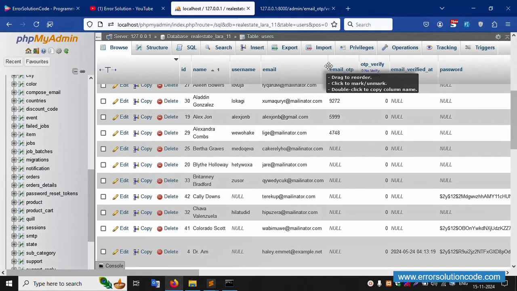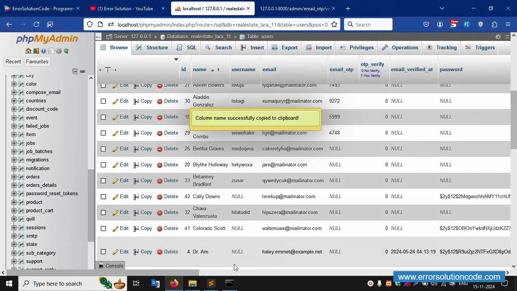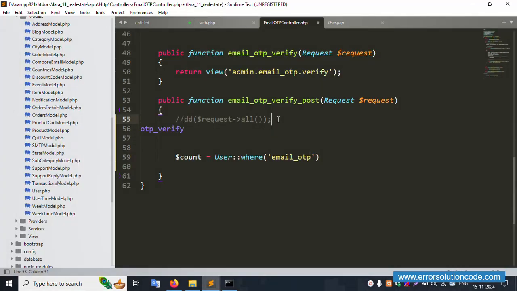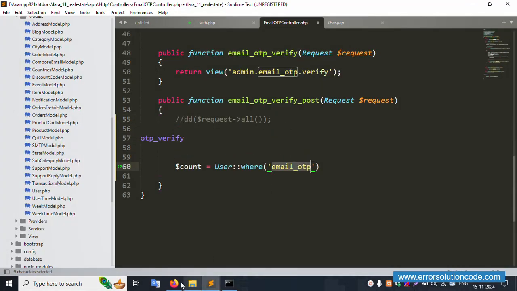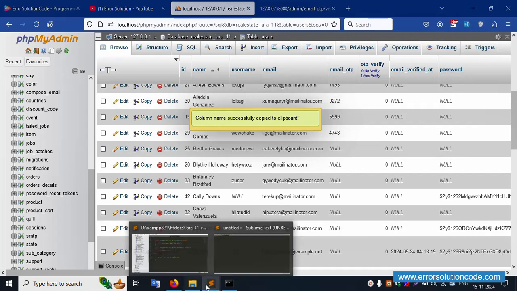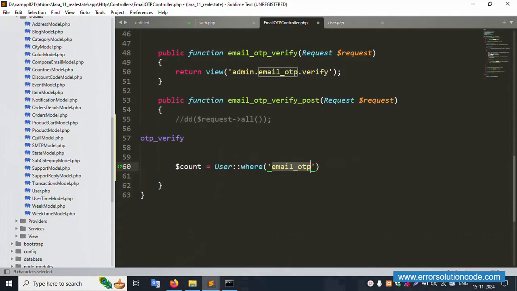Copy this field with the same name, and paste it here. These two fields, email OTP and OTP verified, are successfully implemented. Let's start step by step.